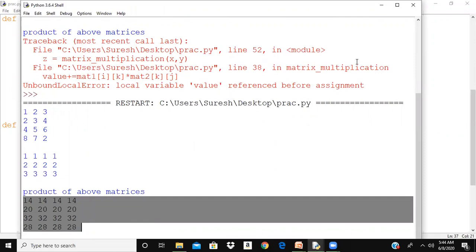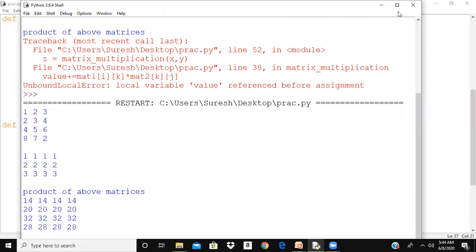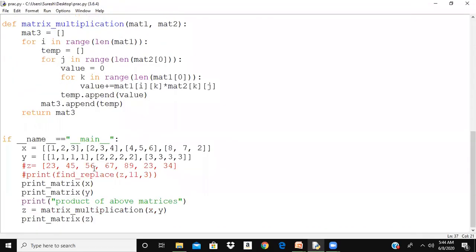Let me change some elements in matrix 2. 0, 0, and let me run.